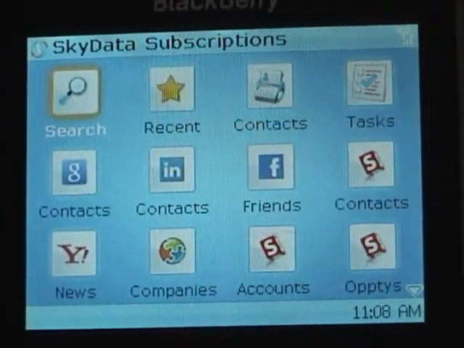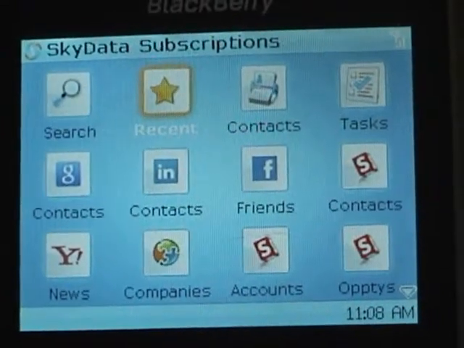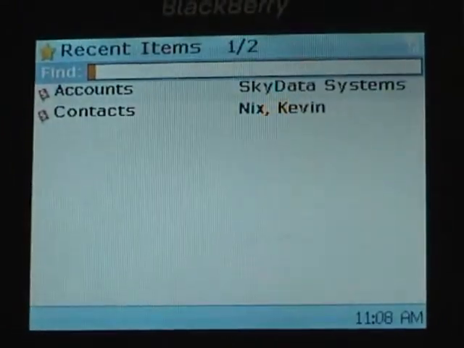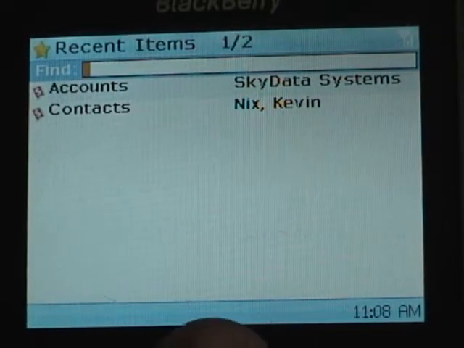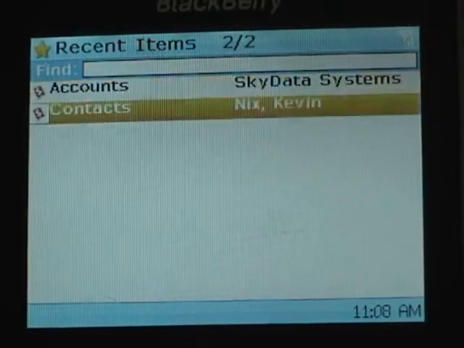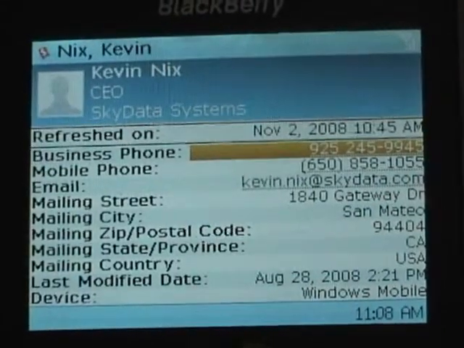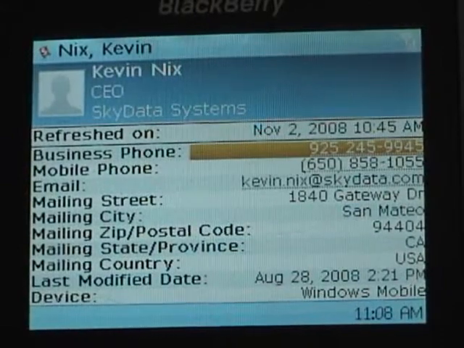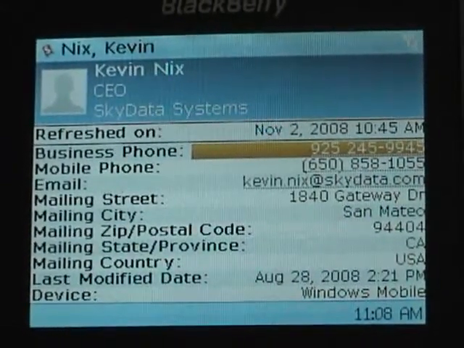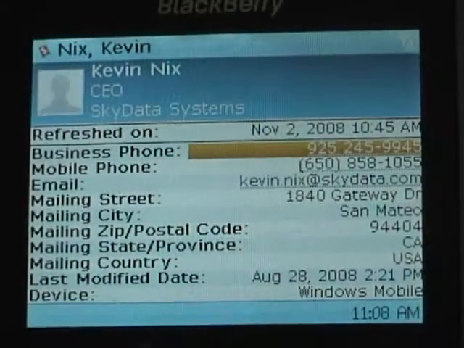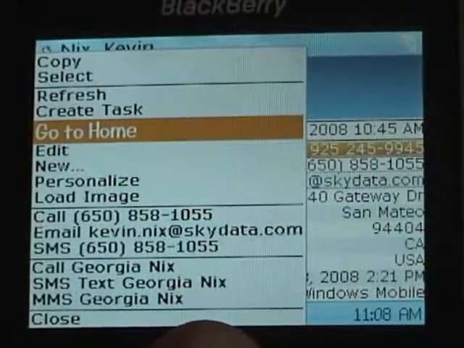Let's take a look at Recent, because Recent is a very useful capability that allows me to go back to a prior thread of work. If I click on Recent, it shows me the last records that I've been accessing, and all I have to do is to scroll into a particular record, click on that record, and immediately go back to the prior set of data I was working on. A very nice feature. If I ever want to go back to the home screen, all I simply do is click on the BlackBerry menu and select Go to Home.